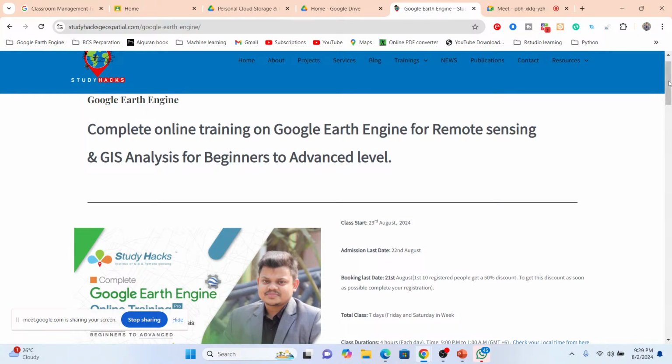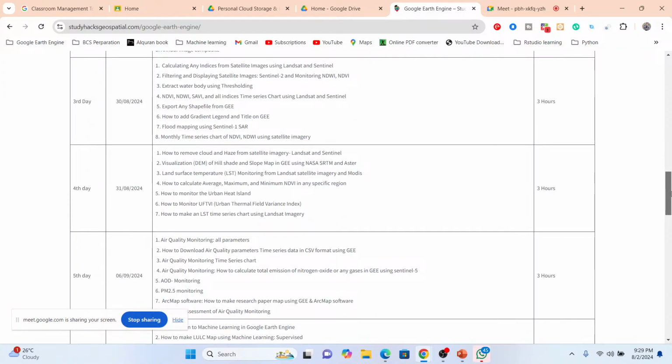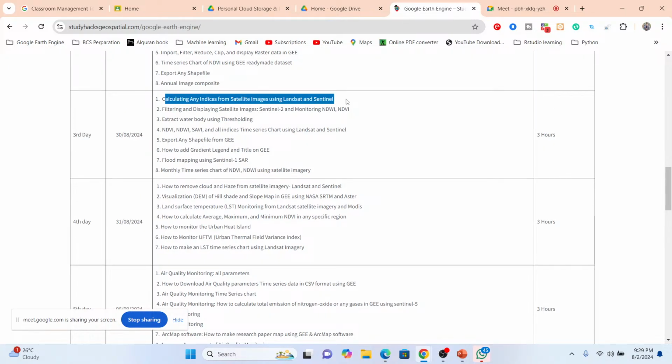Today's session I will discuss calculating indices from satellite images using Landsat and Sentinel imagery, and how we can easily calculate different types of indices. We will also discuss filtering and displaying Sentinel-2 satellite imagery and monitoring the normalized difference water index and the normalized difference vegetation index. We will also discuss the thresholding technique and how we can apply it to extract water bodies or any other specific pixel value.